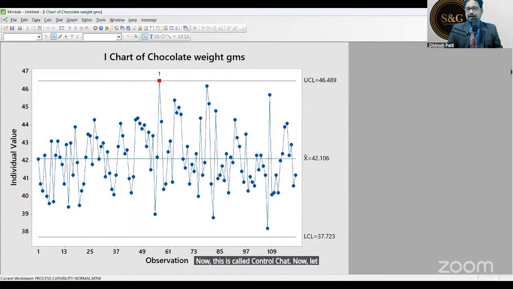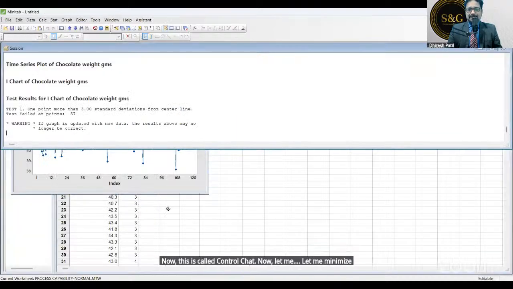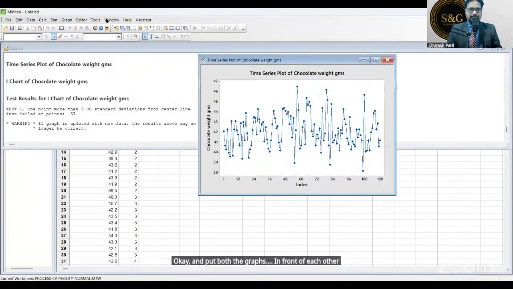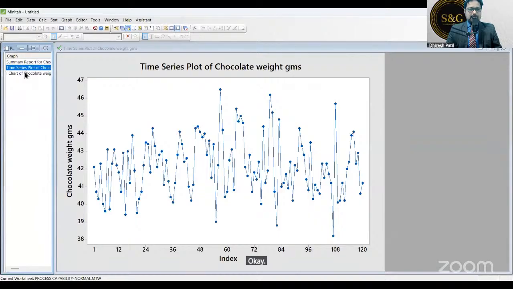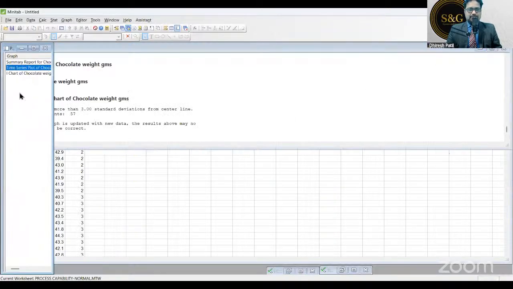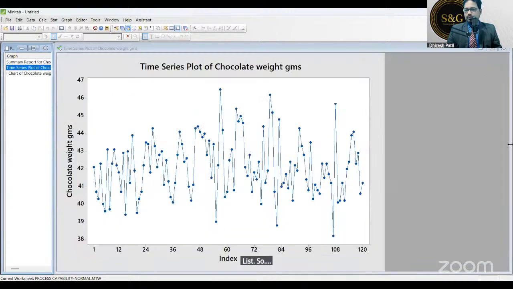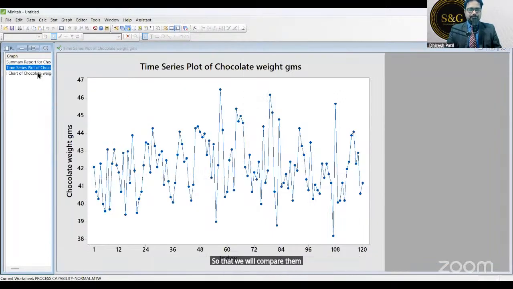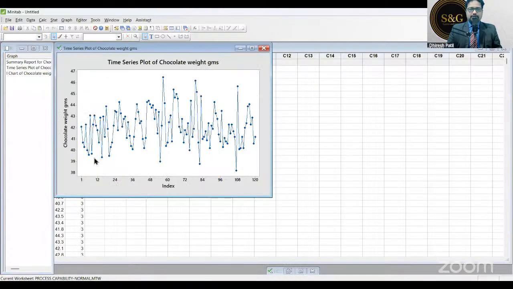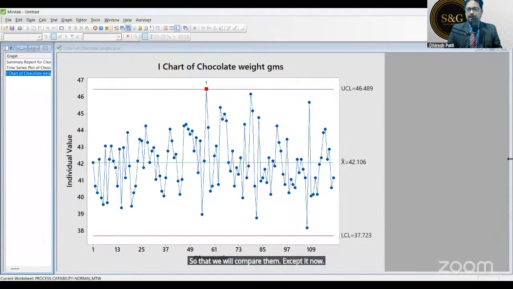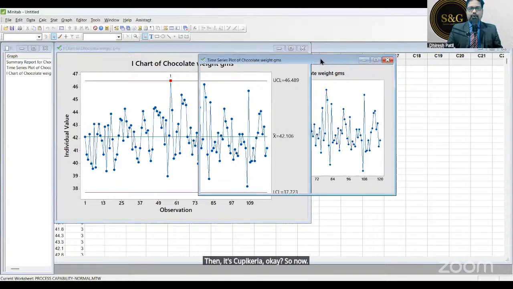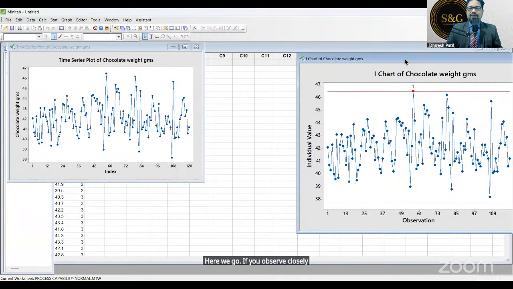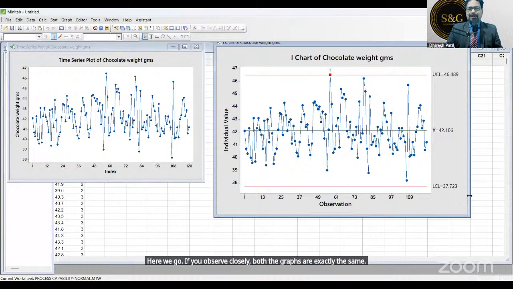Now let me minimize this and put both the graphs in front of each other, so that we can compare them. Here we go. If you observe closely, both the graphs are exactly the same with the same data.